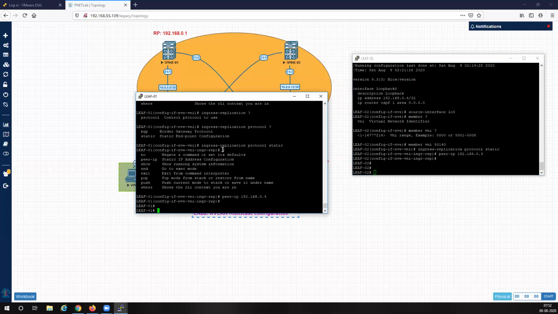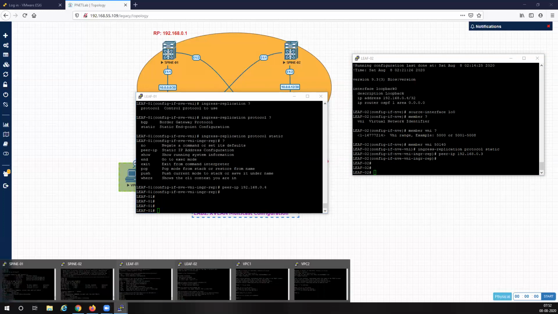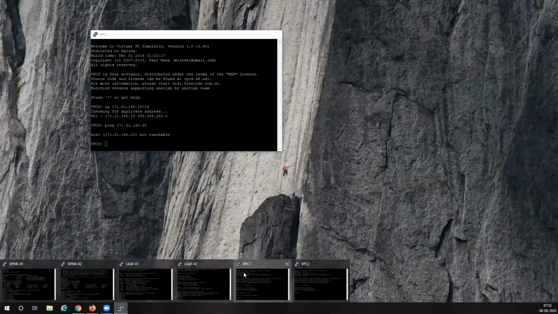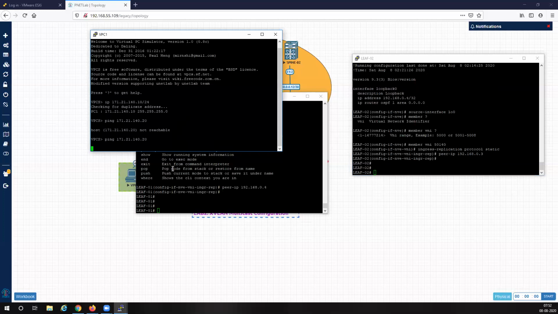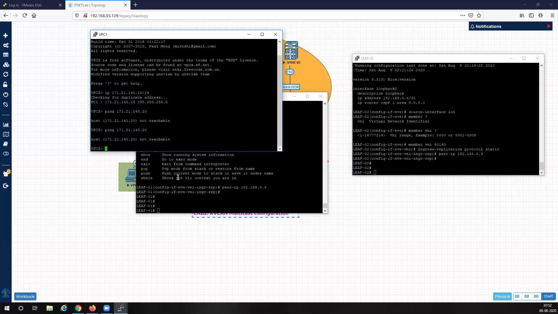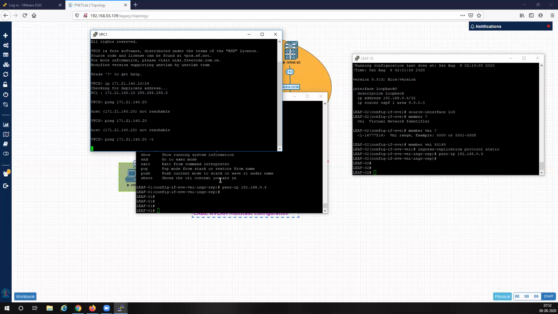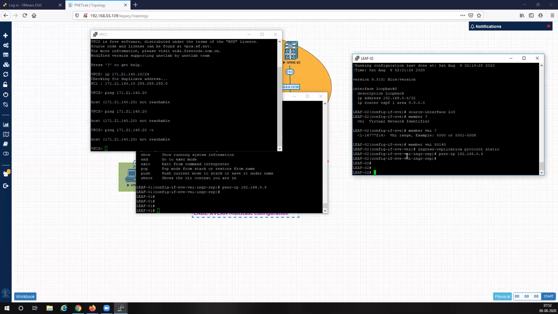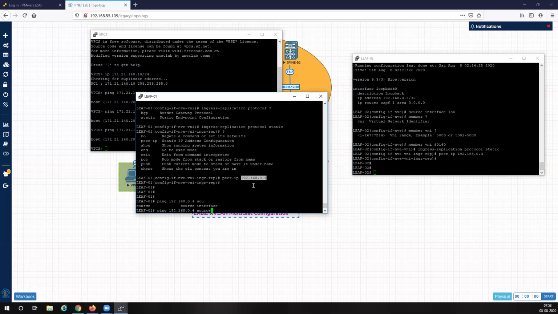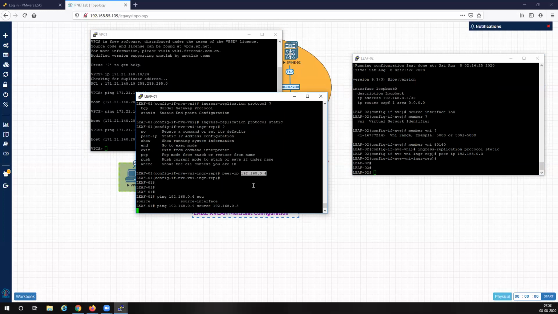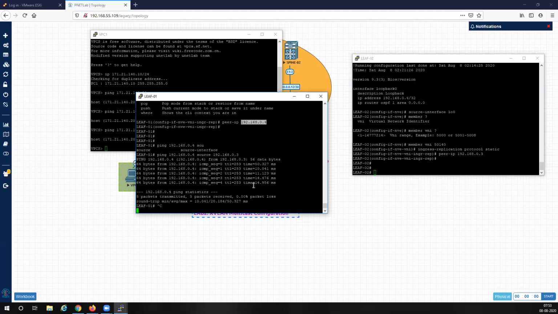So now let's try to ping from VPC1 to VPC2. Okay, let's see what happens. What is missing between it? Let's check the reachability. Source dot 3, we are able to reach it.